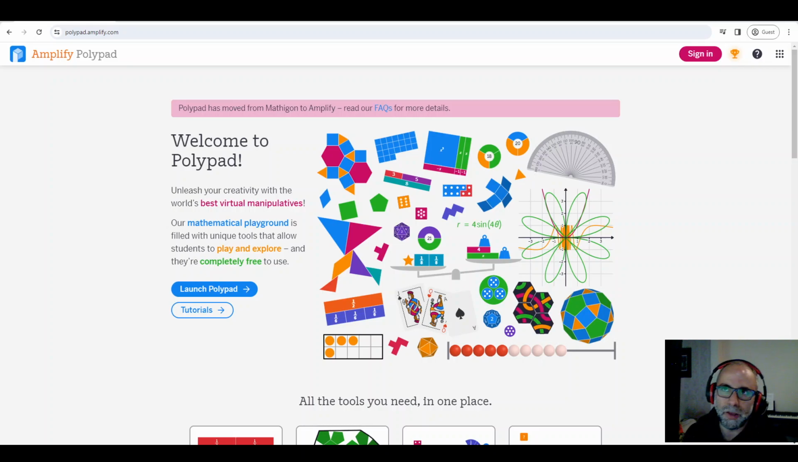So Polypad can be found at polypad.amplify.com. I'll put a link in the description as well so you can have access to that, or you can just do a search for Polypad and it should come up. So when you get to the Polypad homepage, you will see a screen that looks like this one. You can see the graphic here illustrating a lot of the different tools that students can use, whether that's 10 frames, Rekenreks, tangrams, algebra tiles, a whole bunch of options. So we're going to start looking into some of these, how to use them, and maybe a little bit about how to play with them in math.